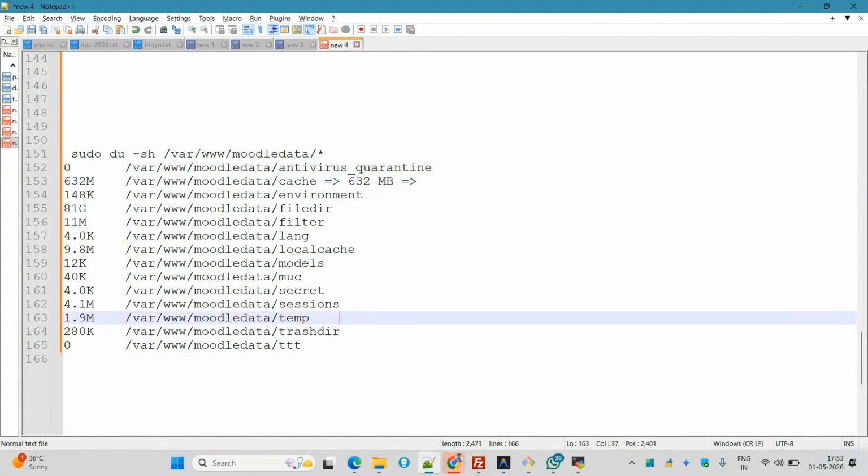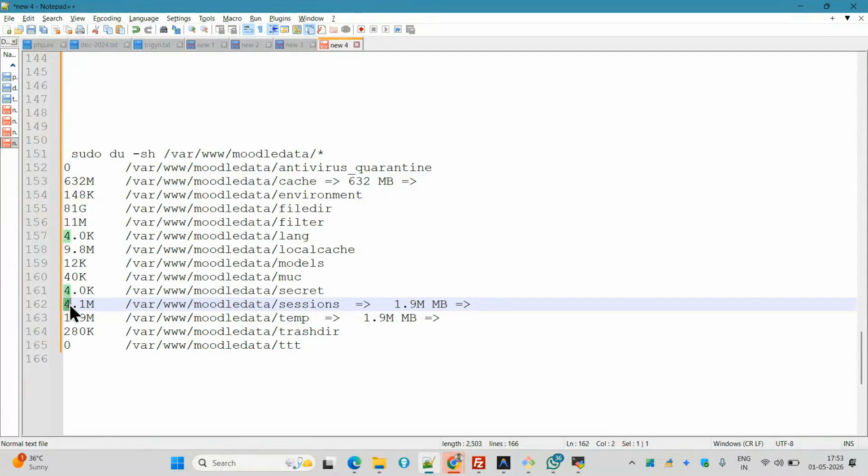So this is the temp one, but I don't think it is much in size, but yeah, you can go for it if you want. And the session, of course, you should delete because this is a part of the log cache, clearing the cache.